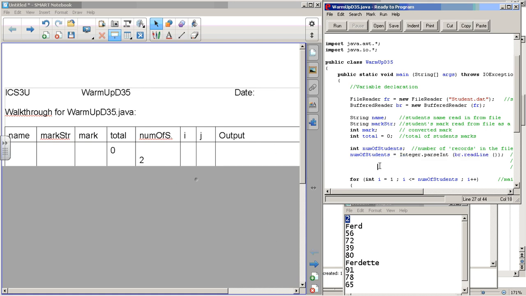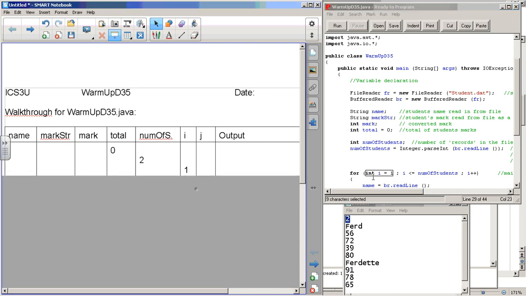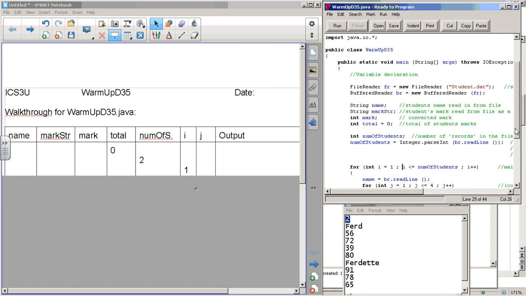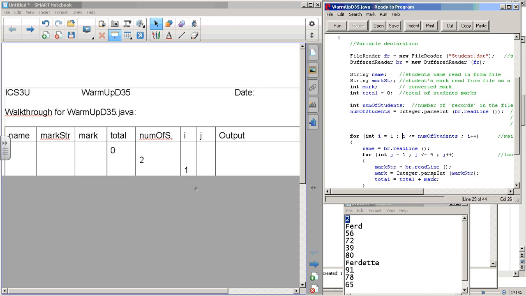Fine. And then what happens? Well, we start into a for loop, right? So this for loop, for int i equals 1. Aha! That is a new value. So i goes into memory and actually has the value 1. And then it checks the condition. i is less than or equal to num of students, and since that's true, it's going to go through the loop, right? So it's going to go through the loop. The first line in the loop right here is name equals br.readline.